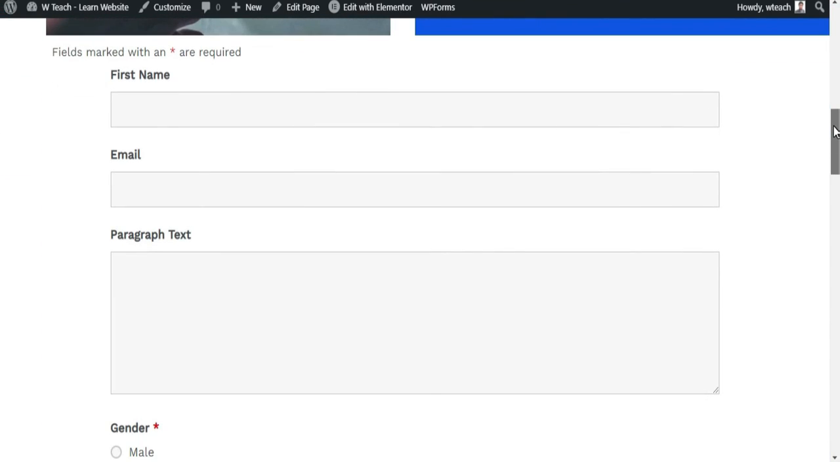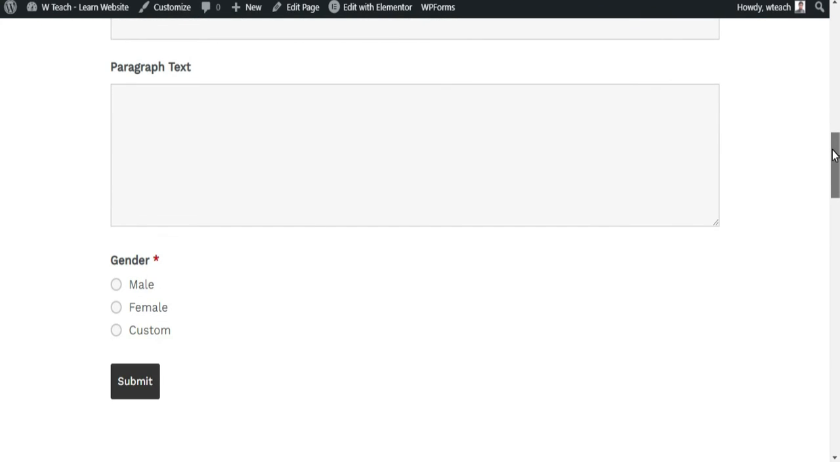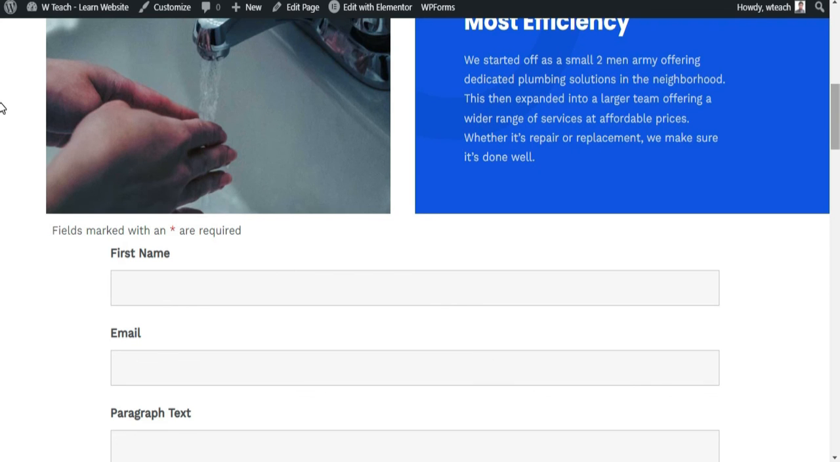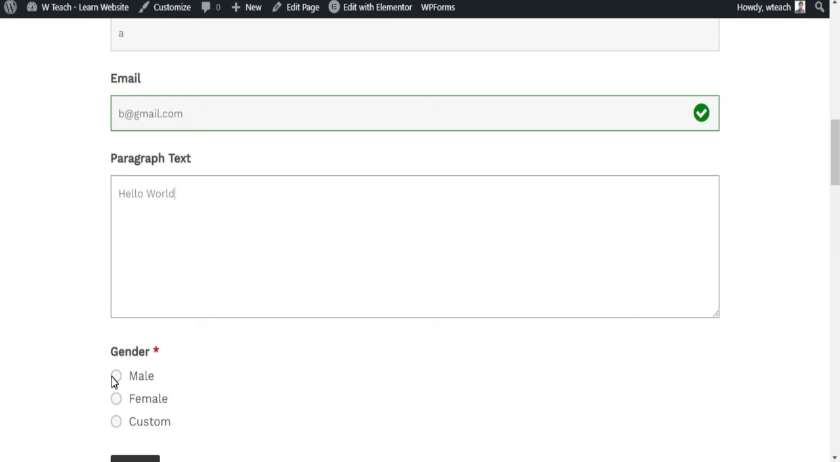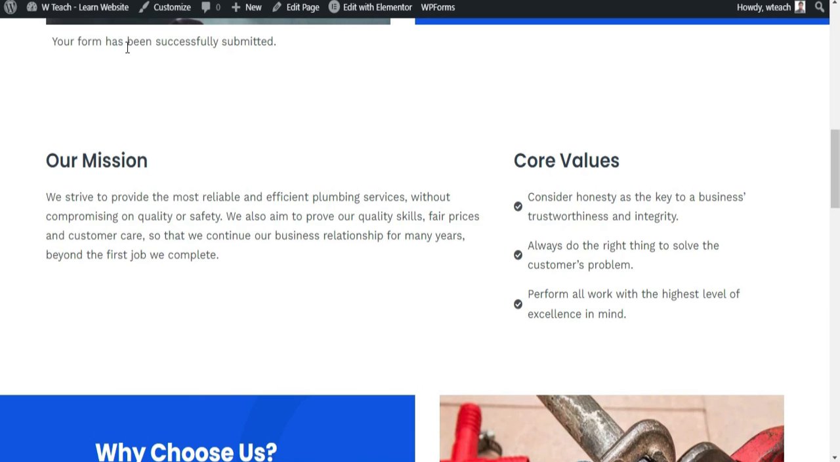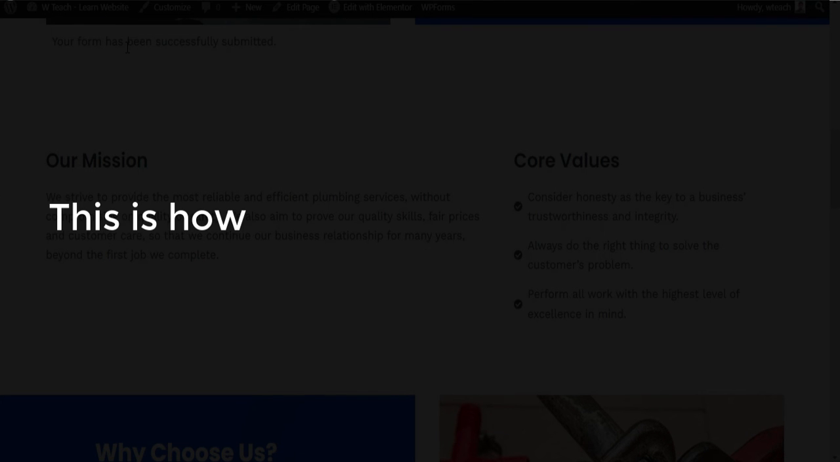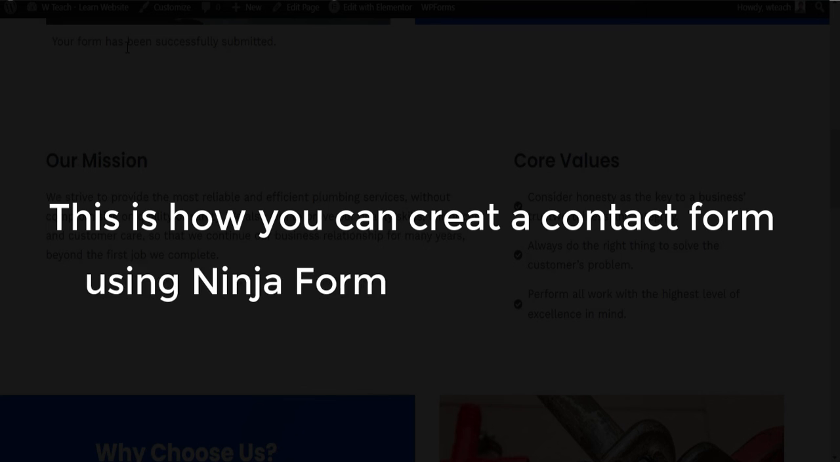And here it is. Let's check the form if it is working or not. It is working properly. So this is how you can create a contact form using Ninja Form in WordPress.